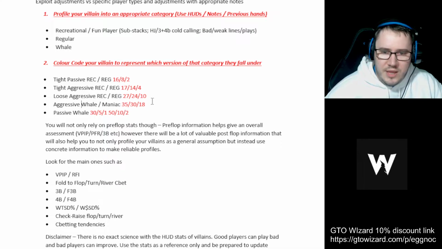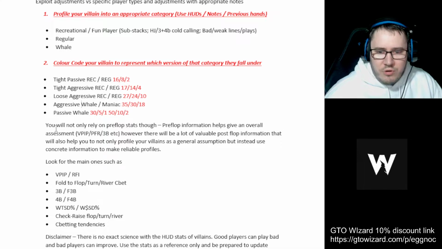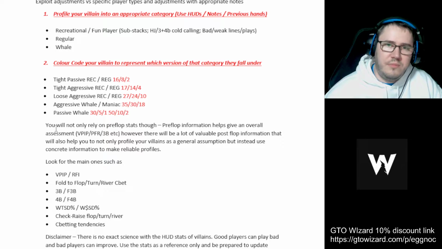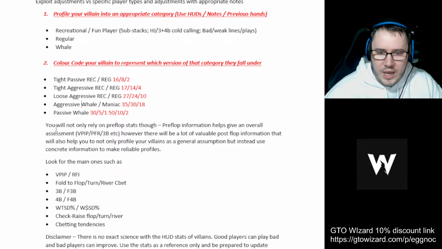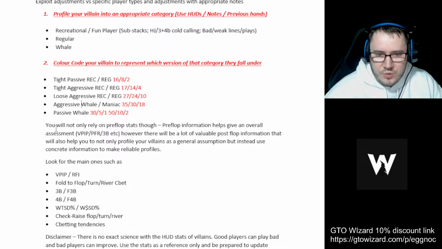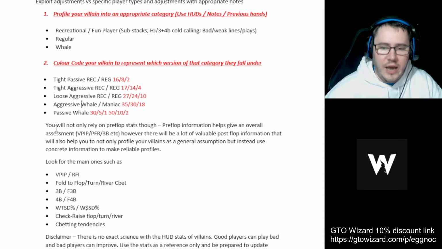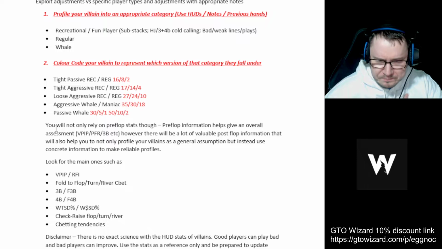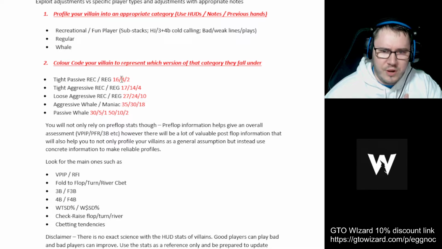So just some information following on from that. You will not only rely on pre-flop stats. Pre-flop information helps give an overall assessment, for example VPIP, PFR or 3-bet. However, there will also be a lot of valuable post-flop information that will help you not only profile your villain as a general assumption, but also add concrete information to make reliable profiles. So what that means is basically, these pre-flop HUD stats are super important.